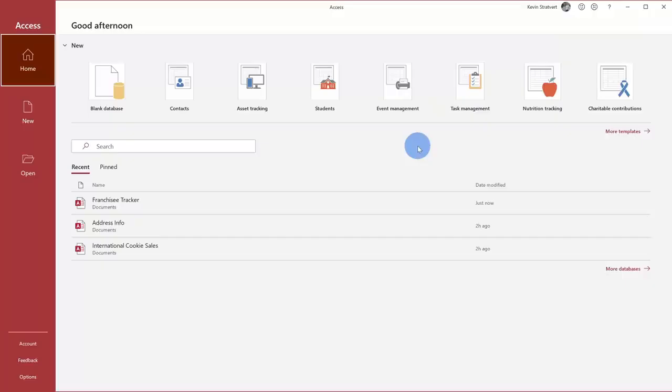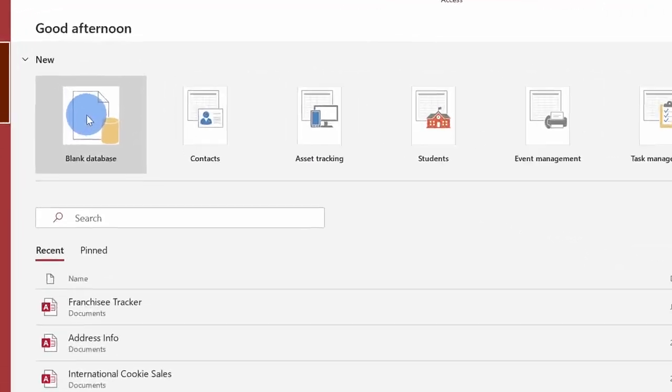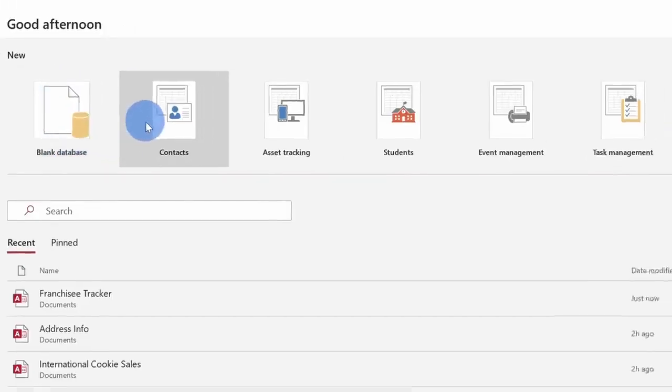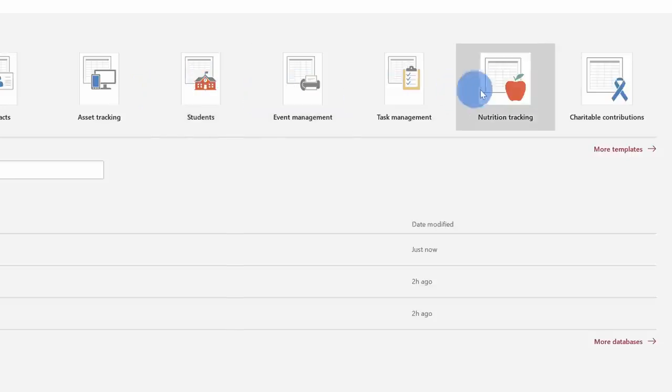To get started with Microsoft Access, go ahead and launch the application, and that'll drop you on the start page, or right here, what's also referred to as the home view. Right here at the top, you can create a new database. We can start off with a blank database, and in a moment we'll do that.